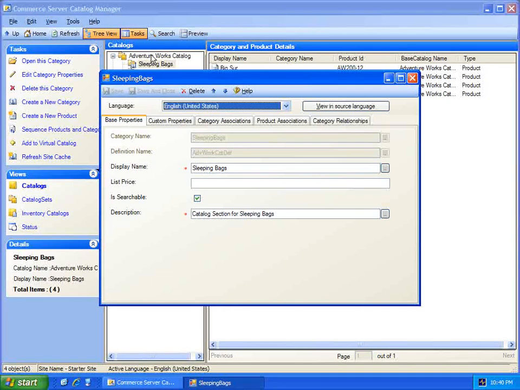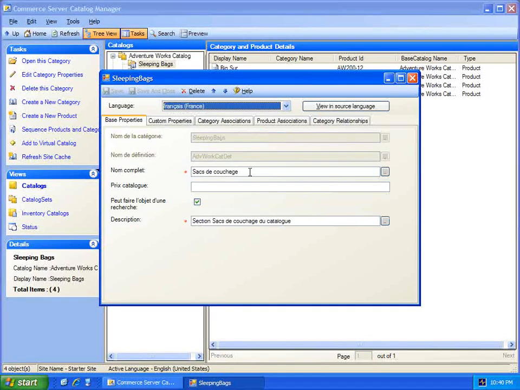So you can associate in the AdventureWorks catalog and create other languages, and then they'll be available here for you. If the property is a multilingual property, you can then rename the display name in the language so that when a user is browsing your catalog, they understand what it means.